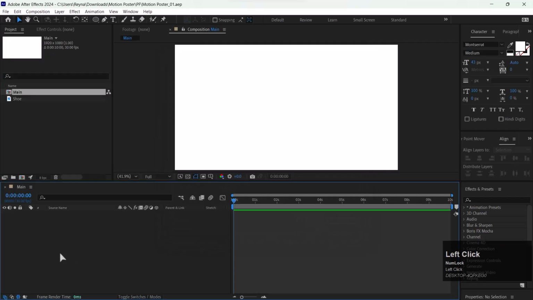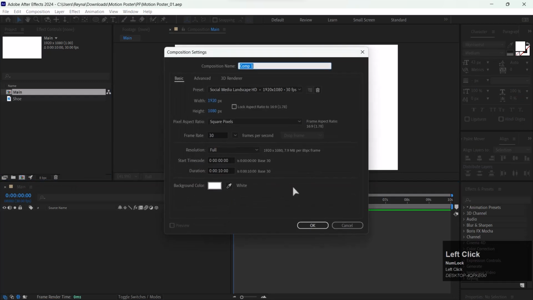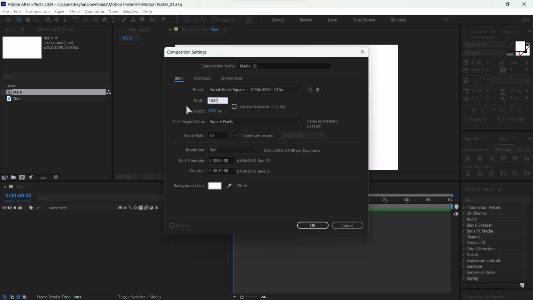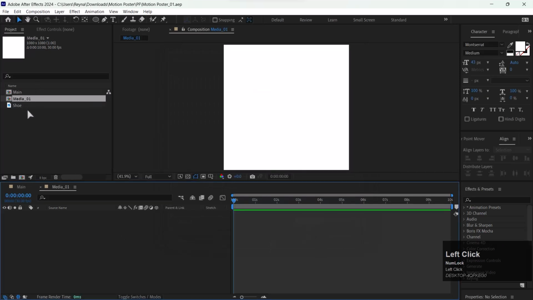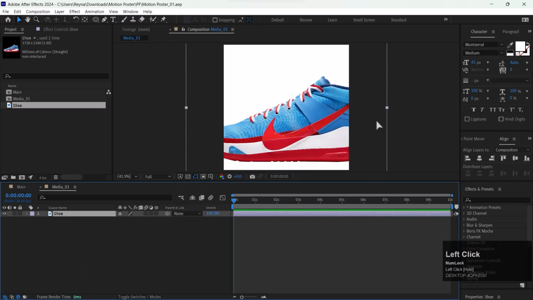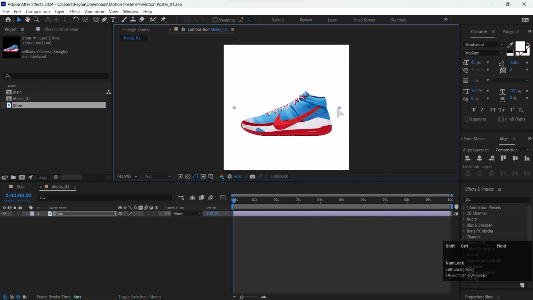Then hit OK. Alright, now again create a new composition, rename it to media underscore 01. Width and height is 1080 by 1080, 30 fps and 10 seconds long. Then hit OK. Now drag and drop this shoe image inside of this media comp and resize it like this. And then go back to main comp.